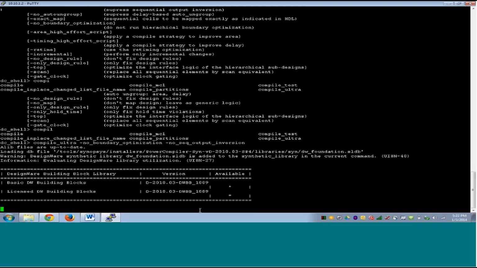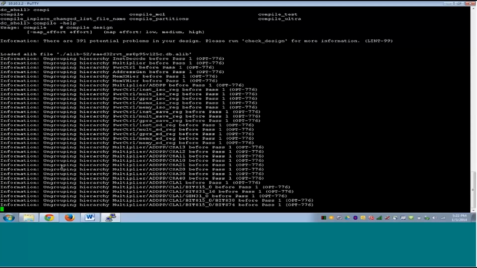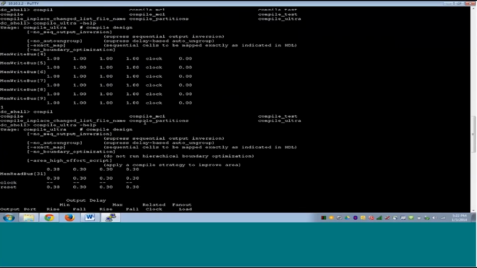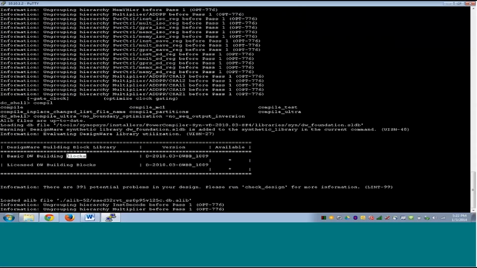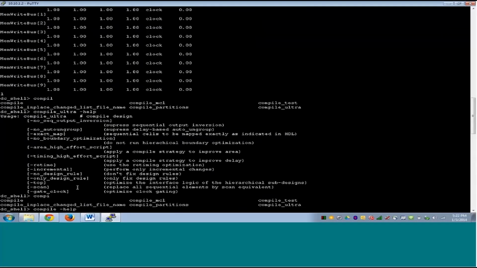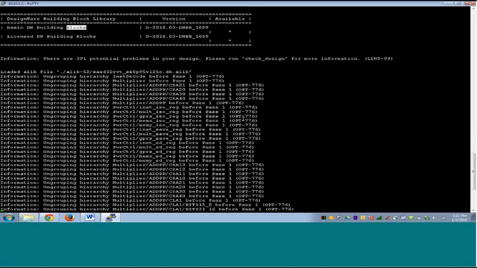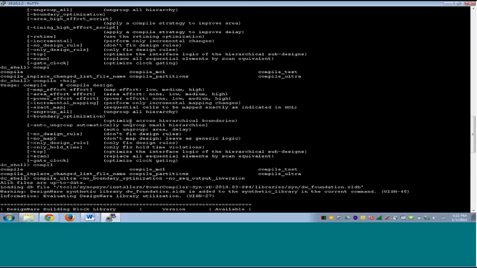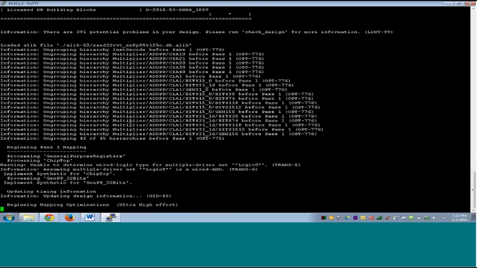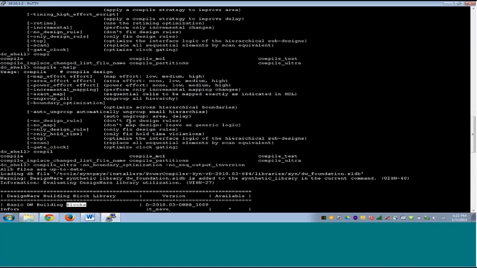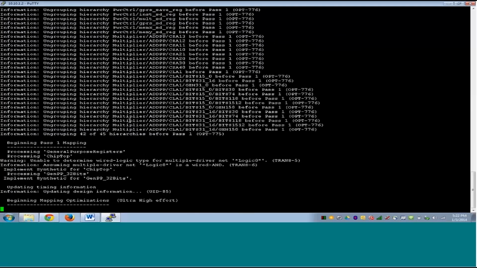Let's see the messages. It loaded the DesignWare component, and now it starts. It is ungrouping some hierarchy before pass one. Okay, fine. So now it will do pass one.